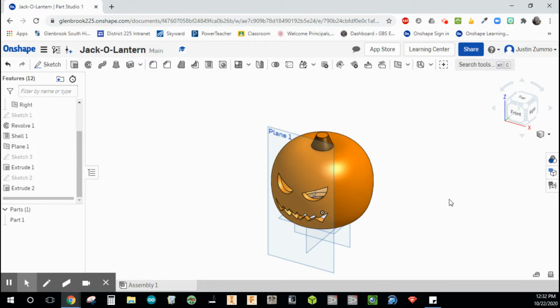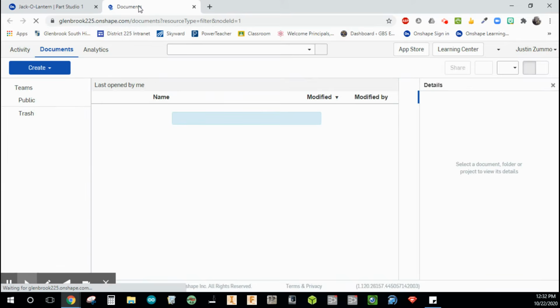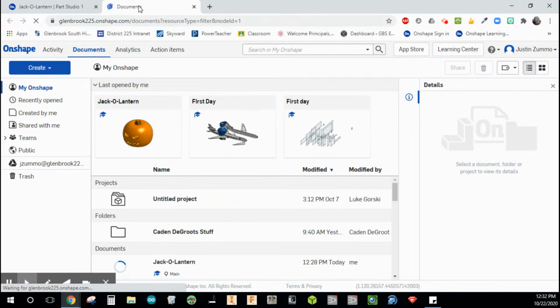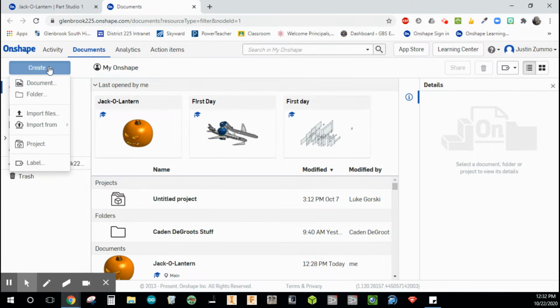All right, so I'm going to go ahead and restart and create a new file and start this thing all over from scratch again. In order to do that, I'm going to click on Onshape. And I'm actually just going to start a second tab. That way I can go back and forth and reference some of the dimensions that I have already laid out. And this is my landing page. Yours should look somewhat similar to this. To get started, you're going to click on Create and say Document.